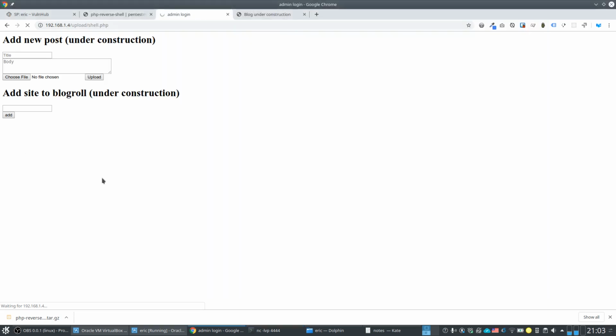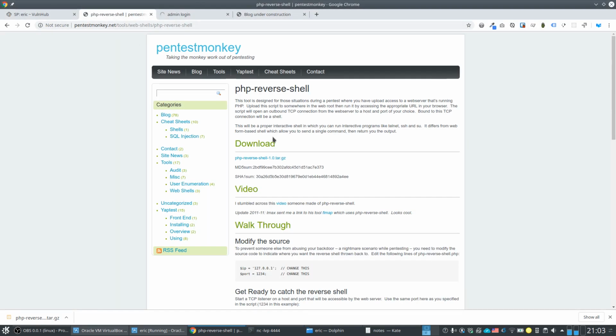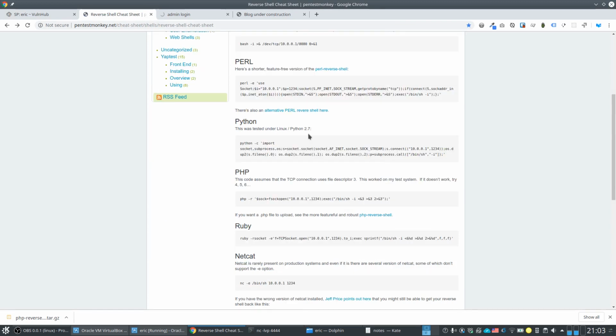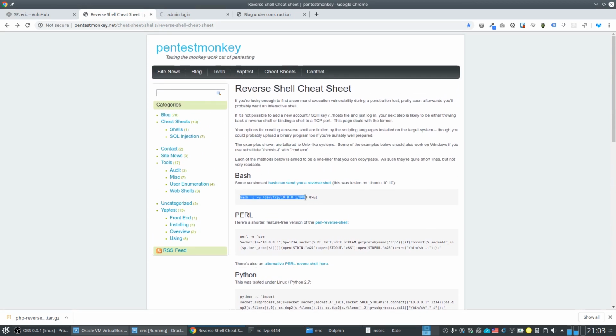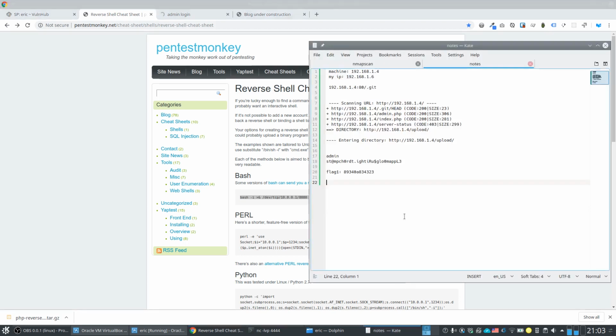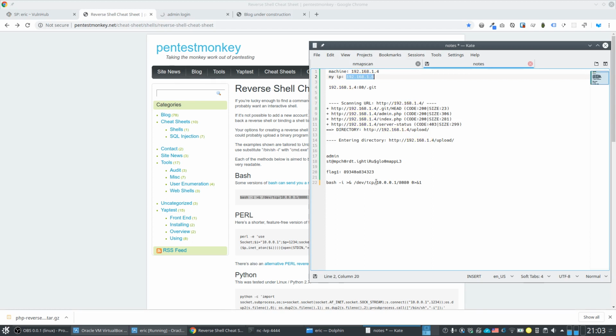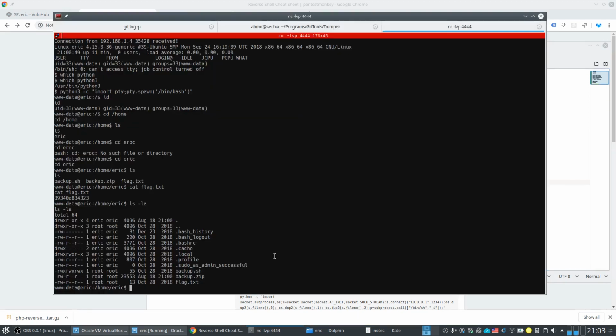So we go to pentest monkey again, and then we search for the bash reverse shell, and this is it. So let me paste it here. We will just adapt this line to our needs. Here we have to put our IP address. And now we'll use the port 5555. Okay, and now we will append this bash script to the end of backup.sh.